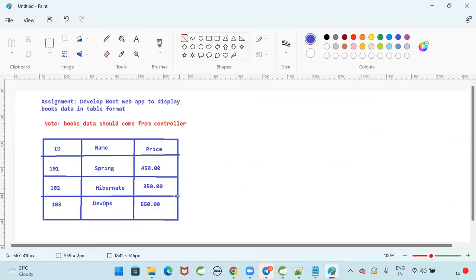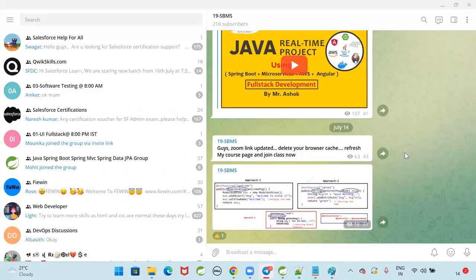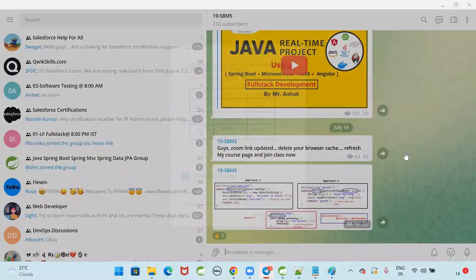Understood? ID, name and price. I want you to develop one application like this. Assignment. Develop a boot web application to display books data in table format. Books data should come from the controller. Are you clear with this? Can you do it today?